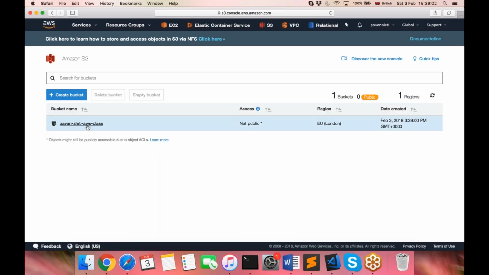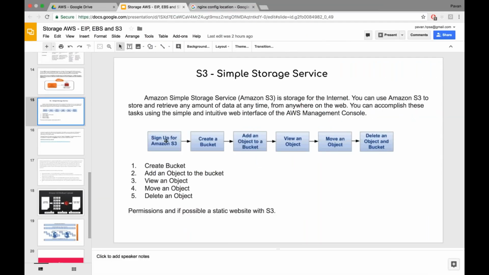We have created a bucket. Let's get into this. First you sign up for an AWS account, go to S3, create a bucket, add an object, view an object, move an object, and delete an object. These are all simple things. It's like a folder. You can put a file, remove a file, change its permissions, delete it, and move it from one folder to another.